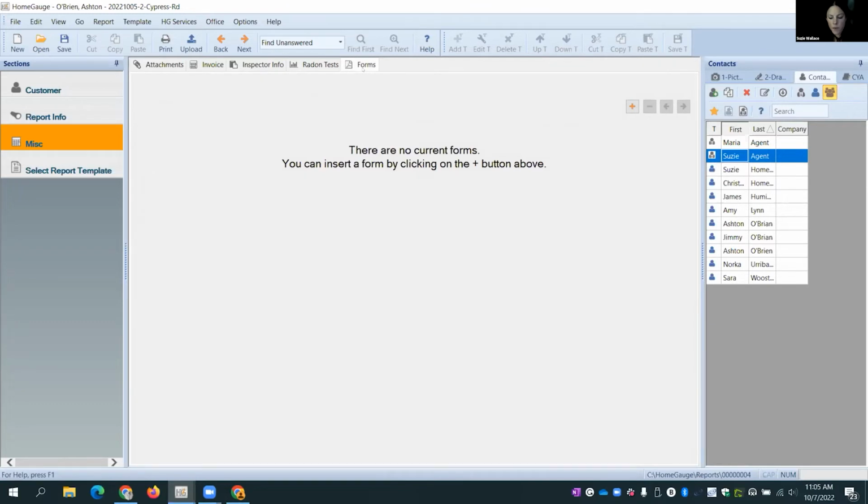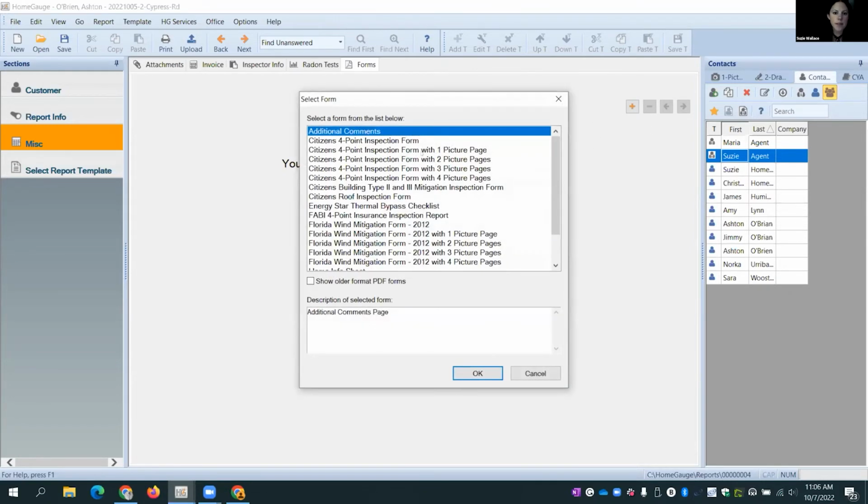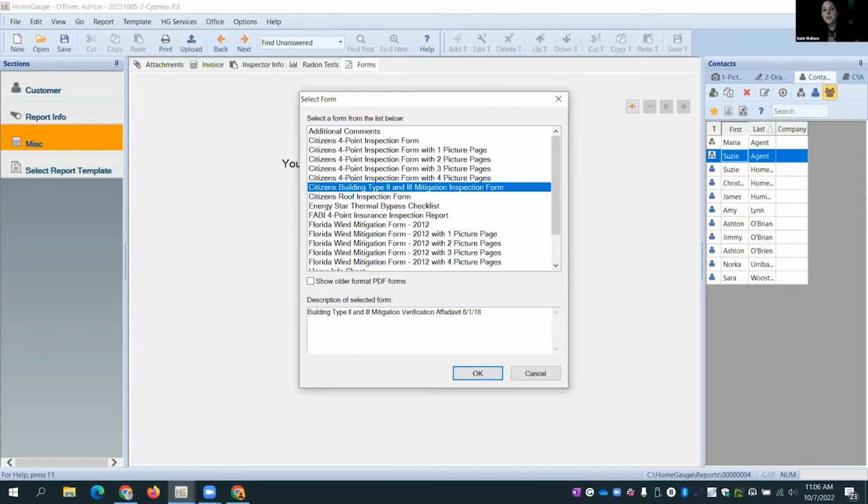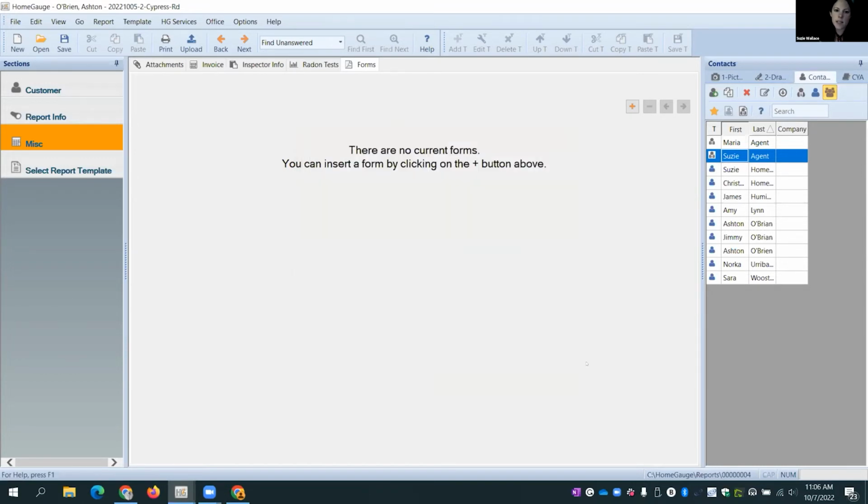And then there's a tab for forms. All of our HomeGauge users, you all get our NPMA 33 forms, state pest termite forms, and WMITs and 4 points if you're in Florida. To access those, you just click the plus sign here and you just click a form and then select OK. That's its own kind of webinar, and we do have some content on that on our support center and YouTube. So I'm not going to take the time to go into detail on that.